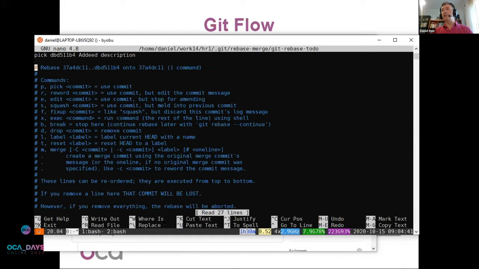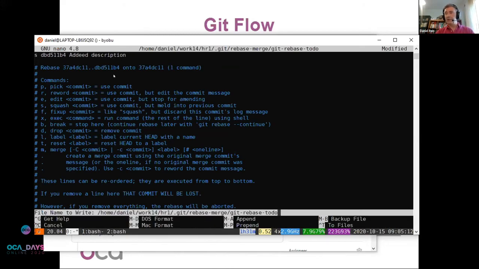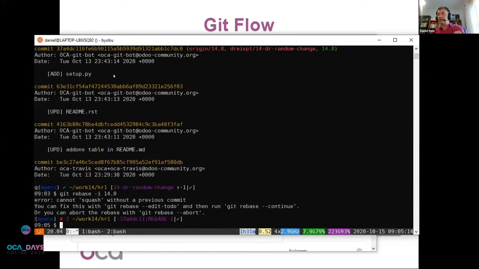So this is the interactive editor. Right now, I only have one commit here on top of 14.0 saying pick. I could say, for example, to fix up, so squash, meld into the previous commit. I could type an S and say this commit is squashed into the previous one. Oops, this is not Vim, not used to this editor. And okay, cannot squash without the previous commit. So I can't do this right now because I have only one commit, but I hope you get the point. So git rebase, I'm going to abort the operation.